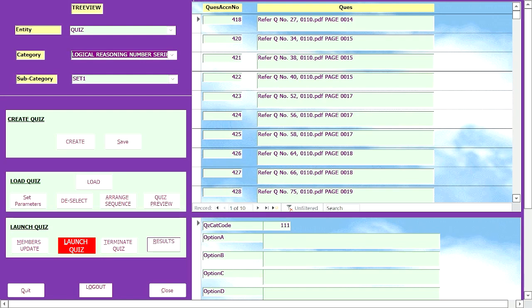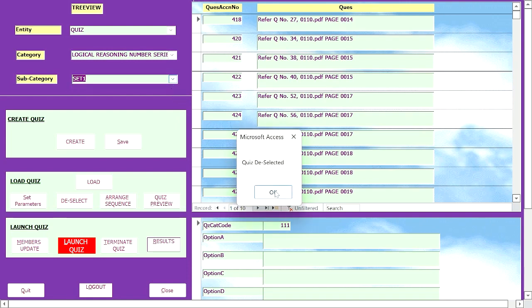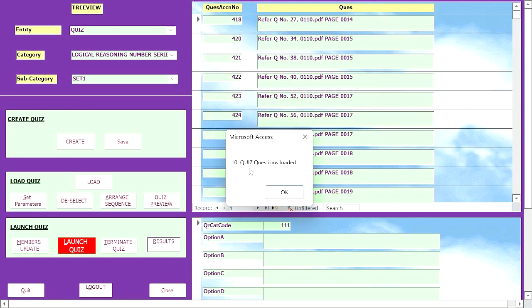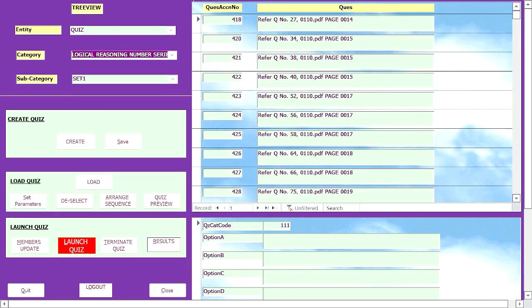We configure a quiz by loading either 10 or 20 or 30 questions, that is at most 3 quiz categories, each having a set of exactly 10 questions. To deselect a set of 10 questions, you can press the deselect button and select that particular quiz which is to be deselected. So the questions are deleted from the quiz. Now again, if I select it, all those 10 questions will be loaded.